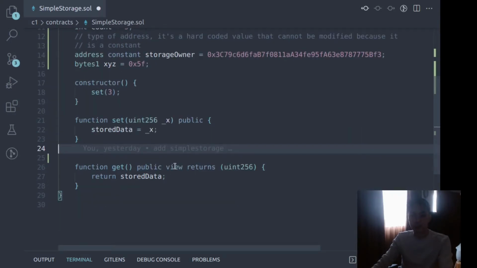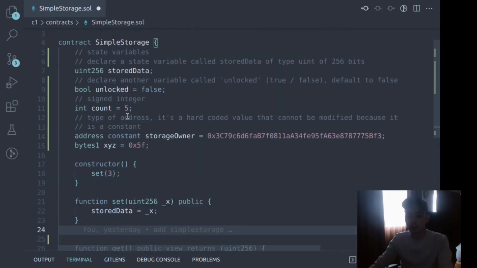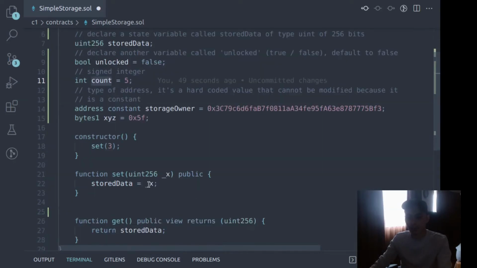And so when you do a view, you can read this state variable without having to send a transaction, meaning you don't have to pay any gas fee. It's actually free. But if you want to change the value, that is going to require you to send a transaction. And when you send a transaction, you can write to any of these variables. So you can alter the value from 5 to 6, from 5 to 4. You can alter the value of storage owner from this to another address.